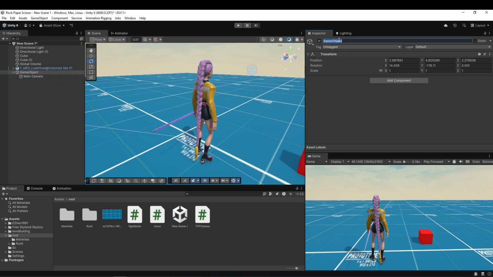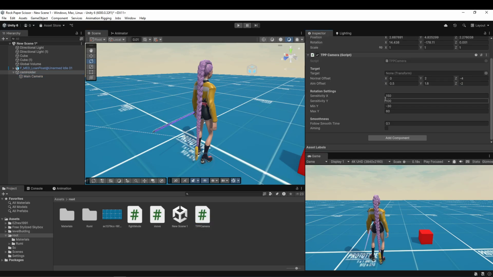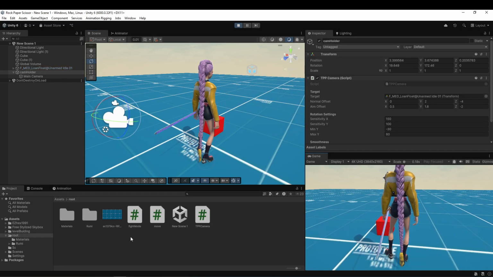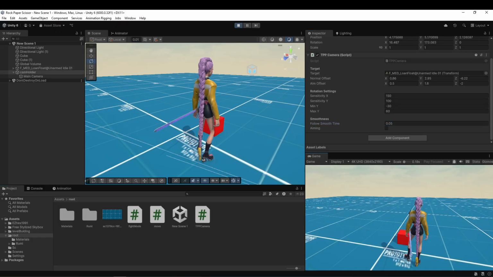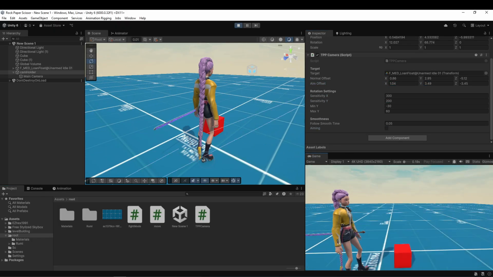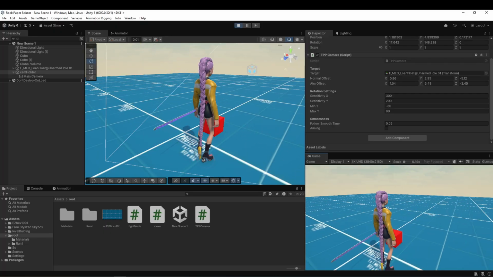So let's create a camera holder, drag and drop the script to that, drag our target, and we can play and check if our camera script is working well, which yes it is, but we need to refine some values here. Now with that working really well, let's head over to the fight mode script.